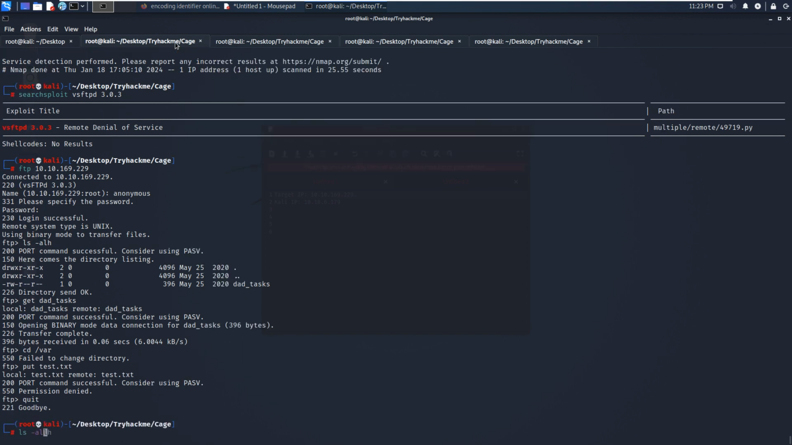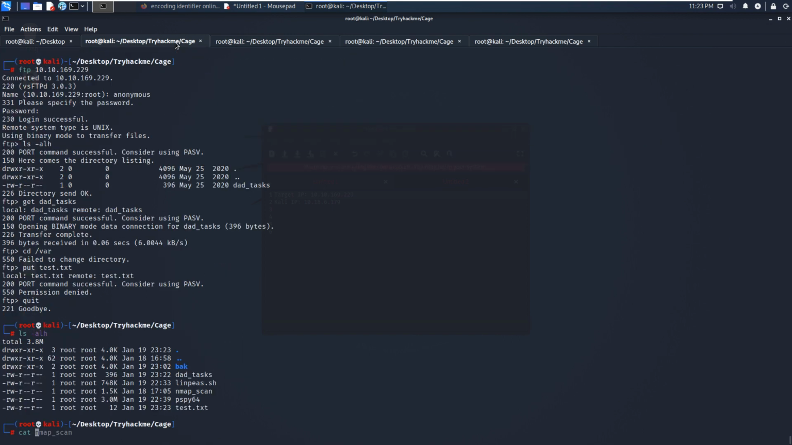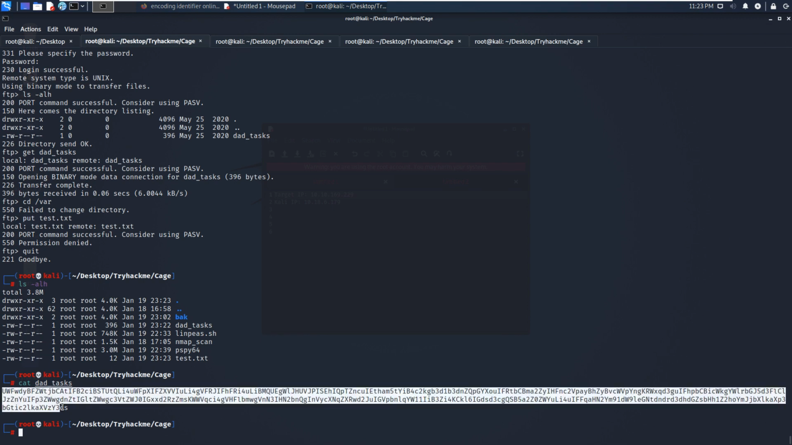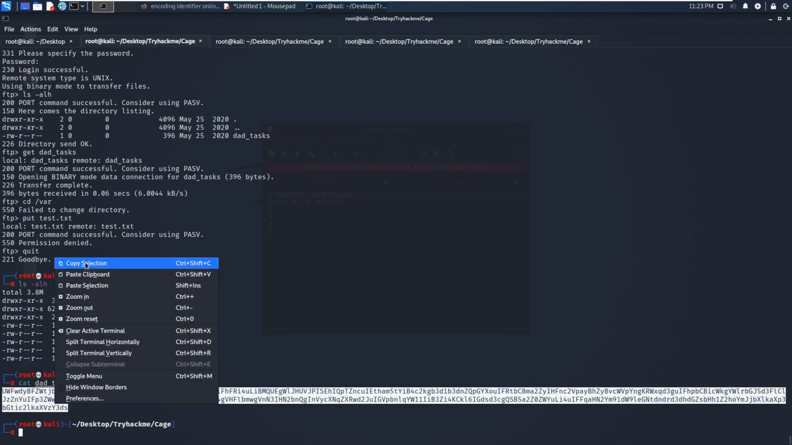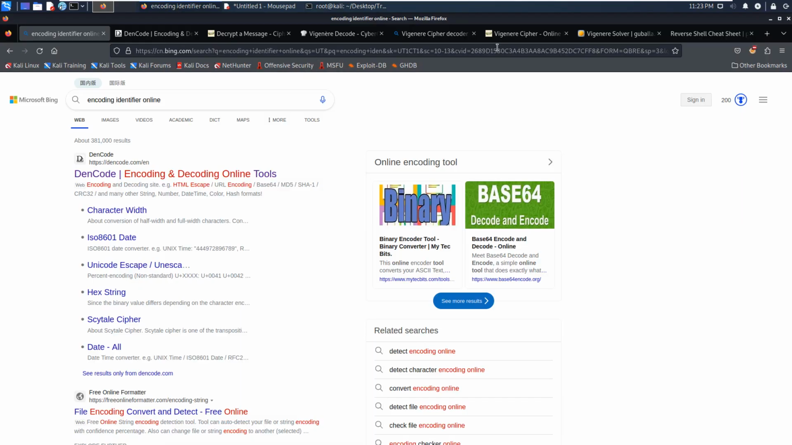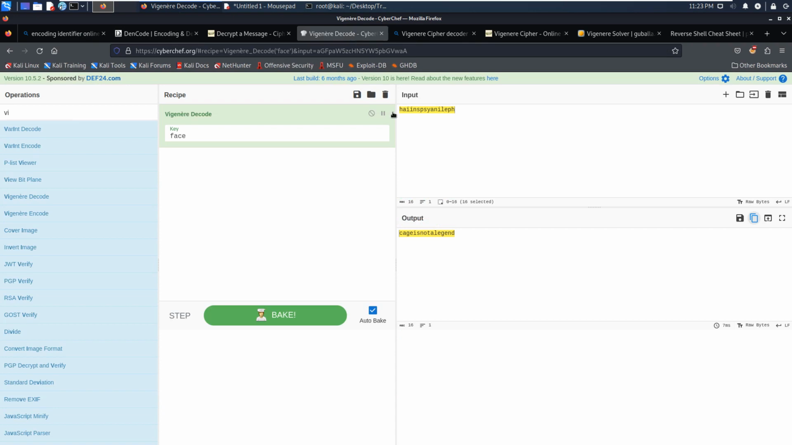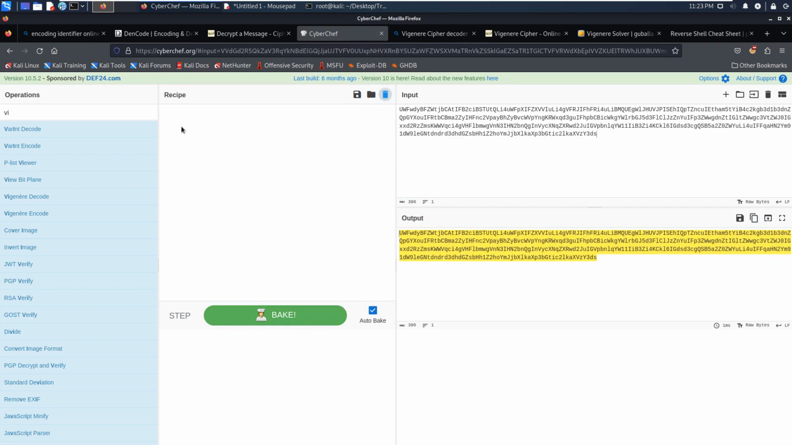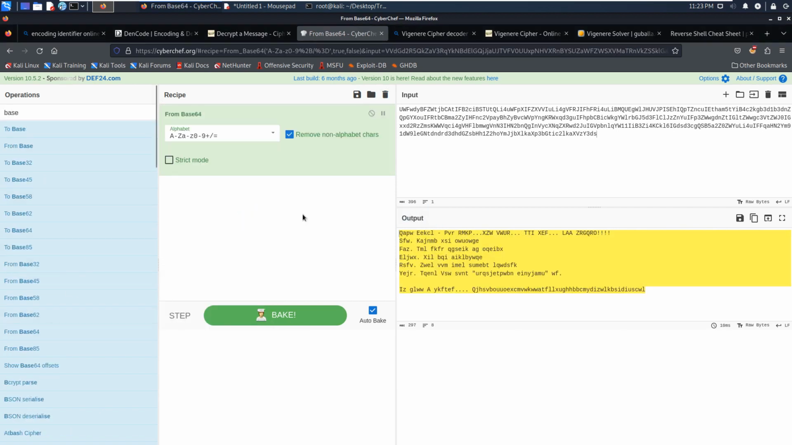Now we need to cat out the file that tasks. It's so obvious that this message is encoded. So we can copy and go to the CyberChef website. Here we can copy and paste it in. And then we can select Base64. Yeah, we got the output.